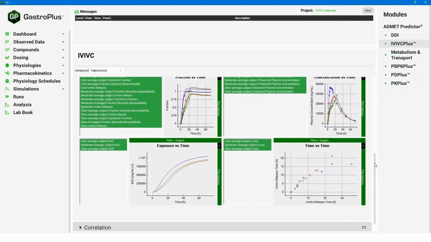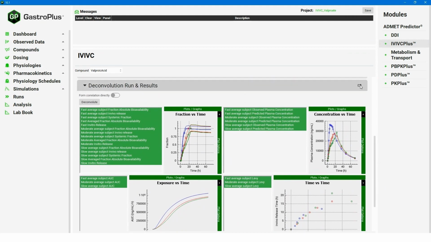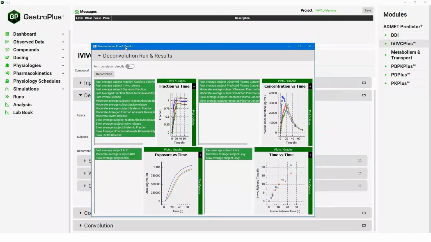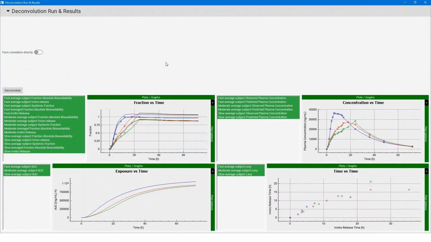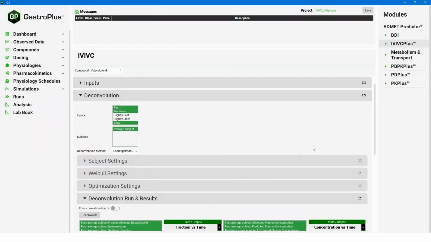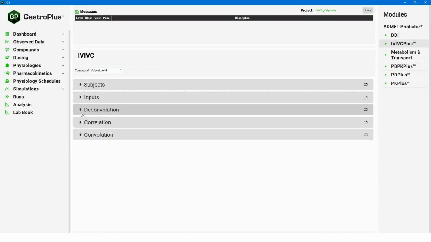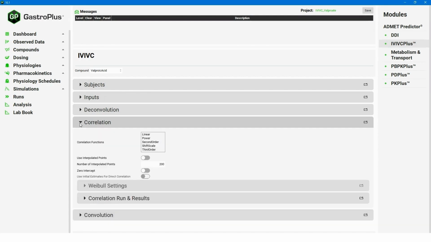If you want to get a little bit better view of these plots, you can expand them by clicking the pop out button here. And then this will pop out the results, and then you can maximize them and get a little bit better view of what you're looking at there. And then when you're done, you can click the X to close that down. Okay, we've completed the deconvolution. Let's minimize the deconvolution panel, and let's go to the correlation panel.